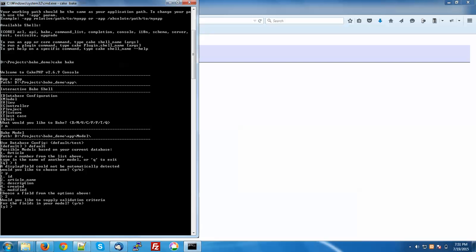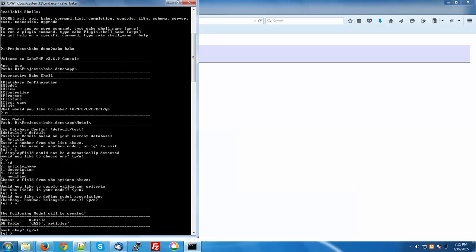Now would you like to supply validation criteria? Here we can add our model validations, but for now I want to keep it simple, so I'm not choosing any. So I'm hitting no, and let's continue. Would you like to define model associations? For now I don't want to do it, because I want to make it simple, so let's keep it no.